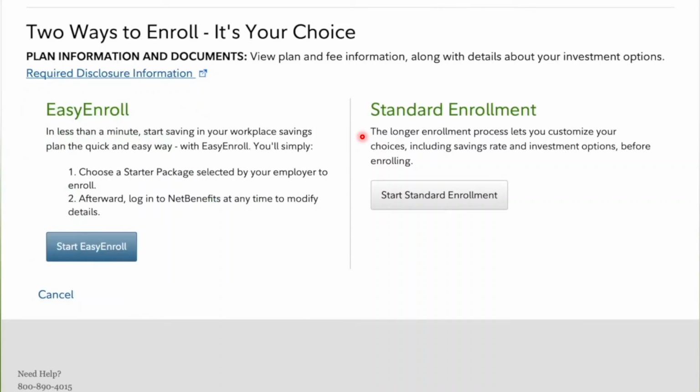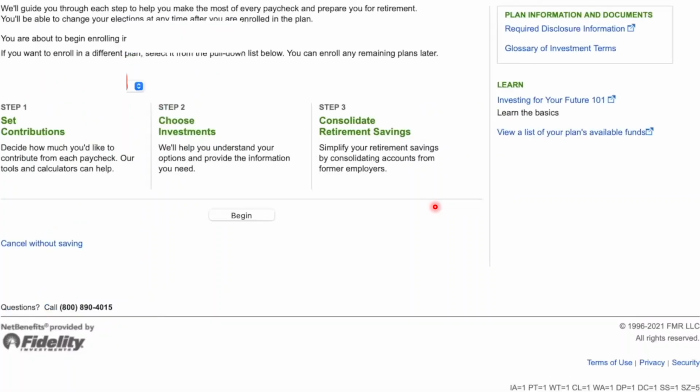So let's choose that one, and there's two ways to enroll. You can do the easy enroll, or you can do the standard enrollment option, where you are able to customize your choices, including the savings rate and investment options before you enroll, which is what we'll do, a standard enrollment. And then you set your contributions here, how much you'd like to contribute from each paycheck. You'll be choosing your investments, and then you consolidate your retirement savings.